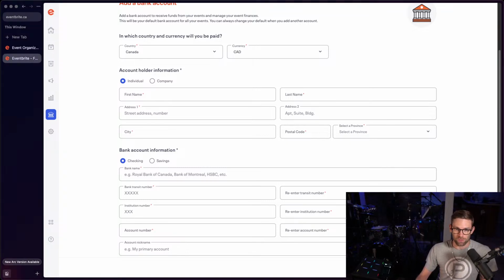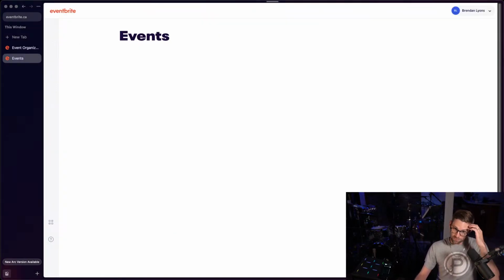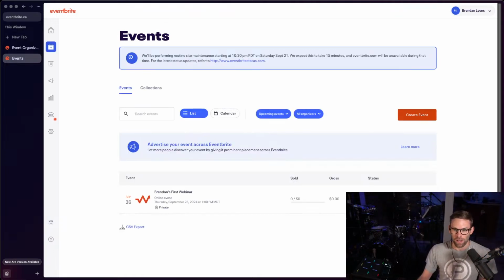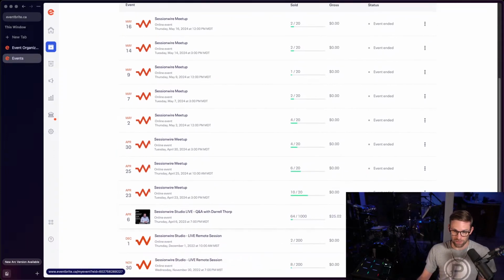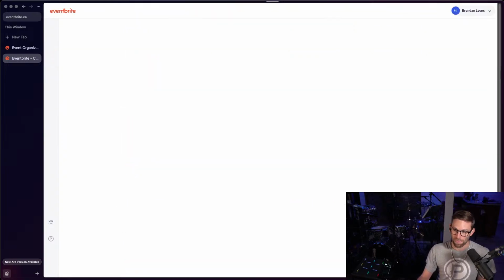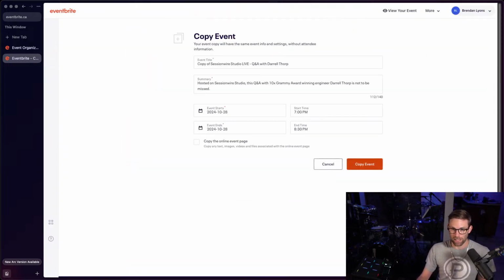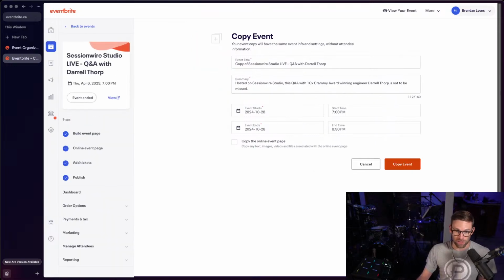So if we go to events, I think if we go to past events, we can see a bunch of past events here. Here's our event with Daryl Thorpe we did a little while ago. If you do the little dots over here, you can go copy event, and you'll start a new event. And you start building it from there.